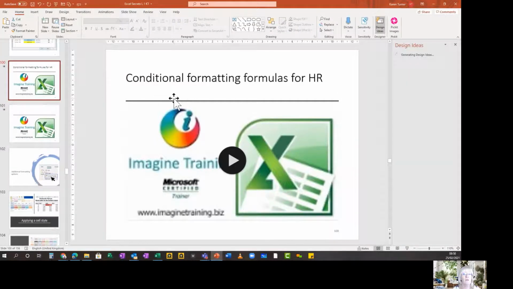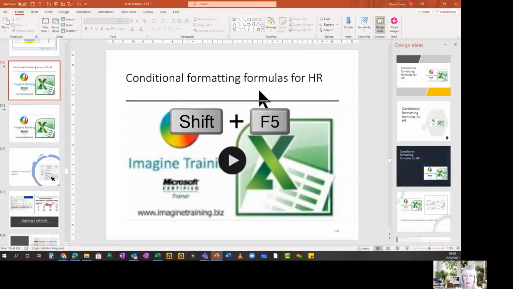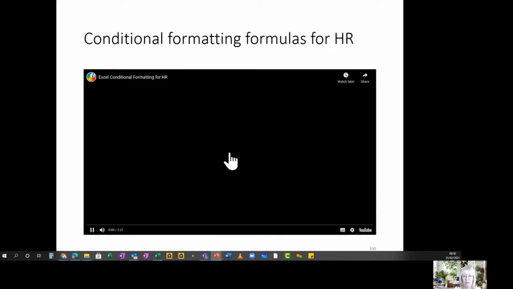So with my one, I just put conditional formatting formulas for HR, because that's the topic of the video. When I want to play that, I press Shift F5 to play it full screen from that slide. And there you see it. So you click on here to play it when you're ready to, as you're going through your slide deck.